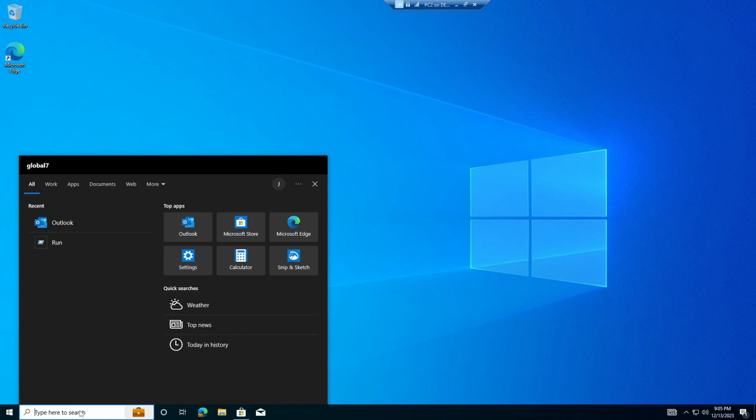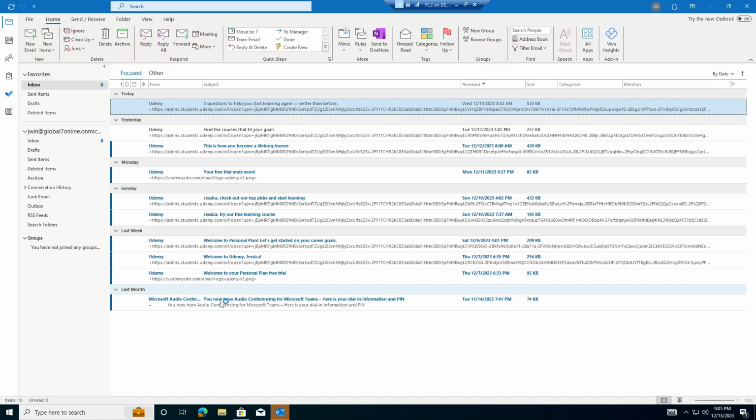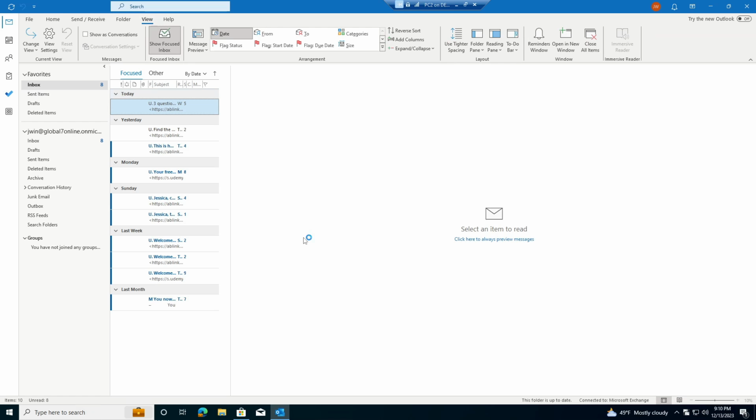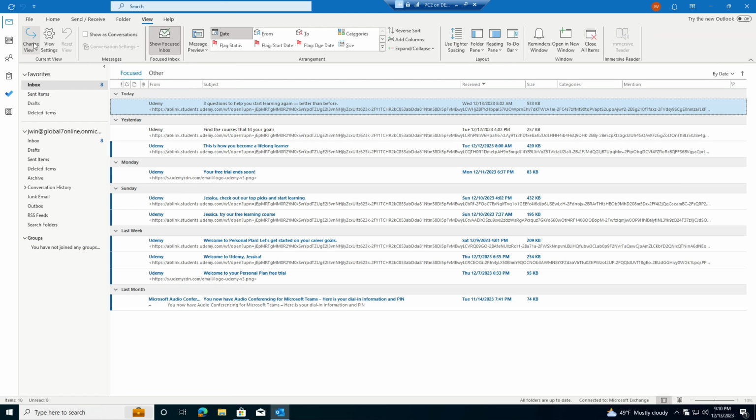Method 2, using the Outlook interface. Follow these steps to reset Microsoft Outlook view through the Outlook interface. Click View. Open Microsoft Outlook and click on the View tab. Change View. Click on Change View in the ribbon.